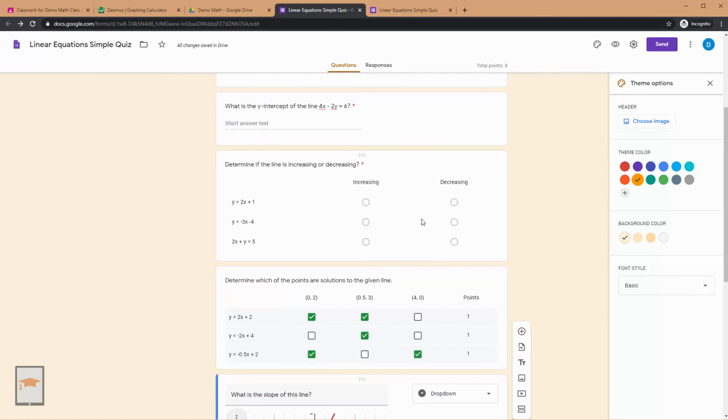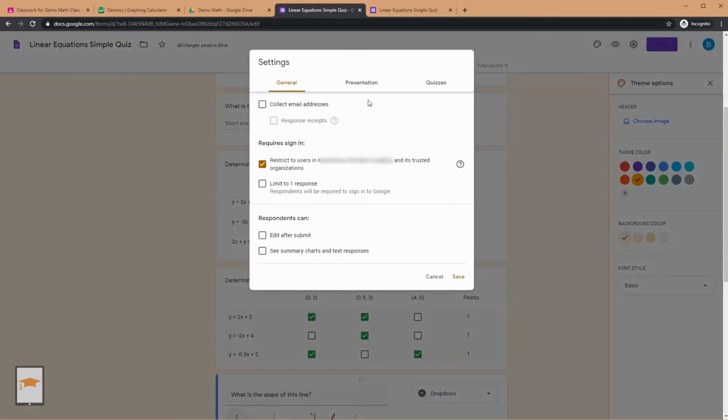Okay, now once we've done that, let's just take a look at some of the other options that we have before we actually ask a student to complete this. So the first thing is the general settings. The first option we have is to collect email addresses.